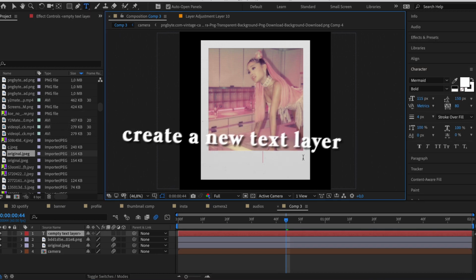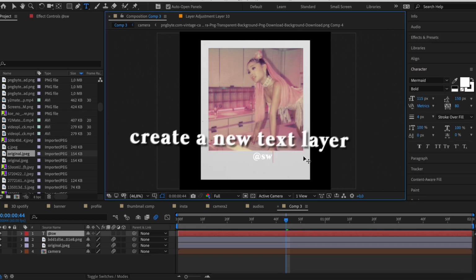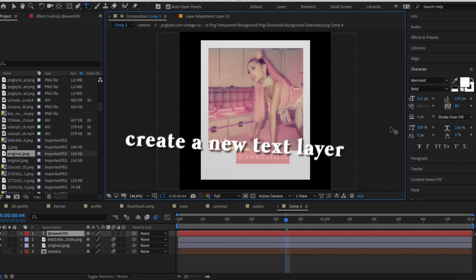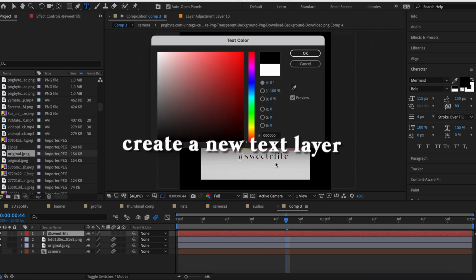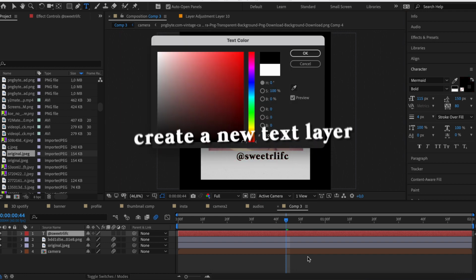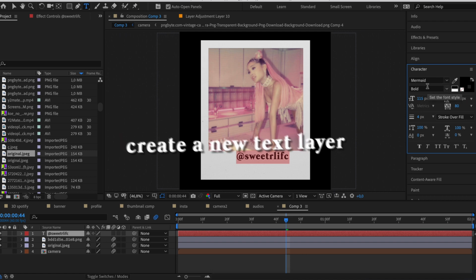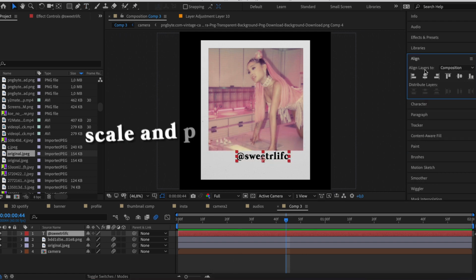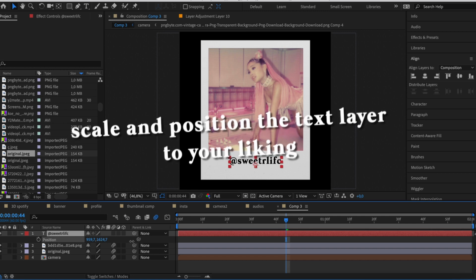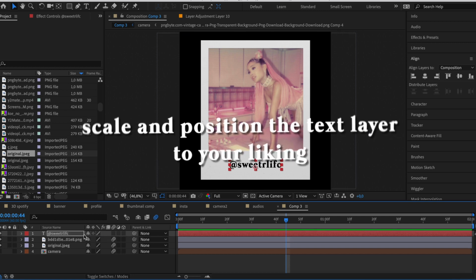Now this part is optional, but you can go ahead and create a new text layer and write whatever you want to put on the bottom of the Polaroid frame. But personally, I chose to use this opportunity to put in my watermark into the transition. And I made the text layer black, and the font that I used was Lemon Milk by Default, and I'll link it down below.